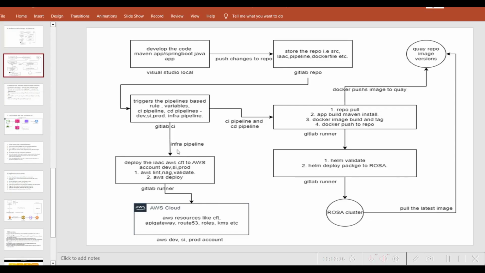In the infra pipeline, it is going to do two steps. One is AWS lint, nag, and validation, and the other is AWS deploy. The AWS deploy will create a CloudFormation stack. After the creation of CloudFormation, it will create the corresponding resources in the AWS account. These are the resources it's going to create in the AWS account.